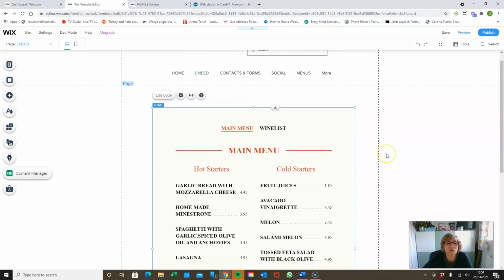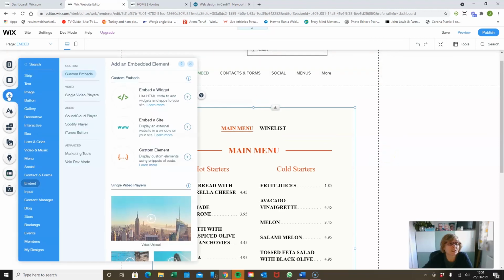So hopefully that's given you a little bit of an insight into the embedding panel and adding these codes in. It's a common question, and as you can see, it's quite an easy one to overcome. So that's it for this week.